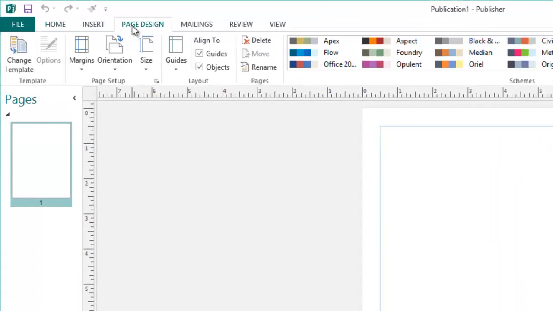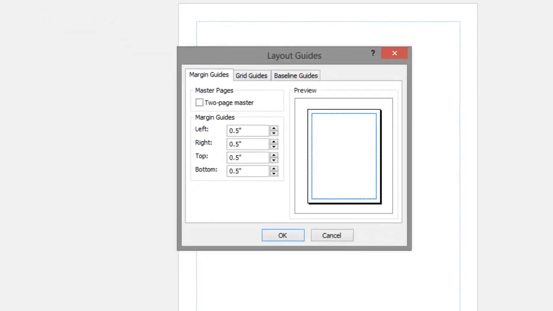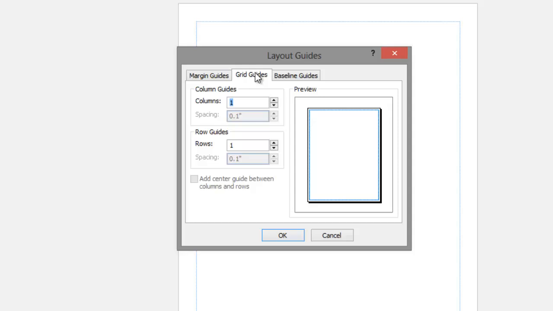Select Page Design, Margins, and since we will also want to add column guides to this page, select Custom Margins. In the Margins tab, set the left, right, top, and bottom margins to 0.25. Click the Grid Guides tab to add columns. For a letter-sized newsletter, we will change this to 4 columns.